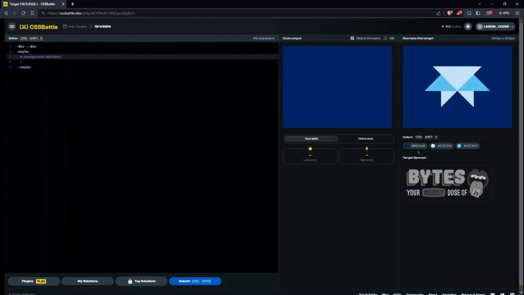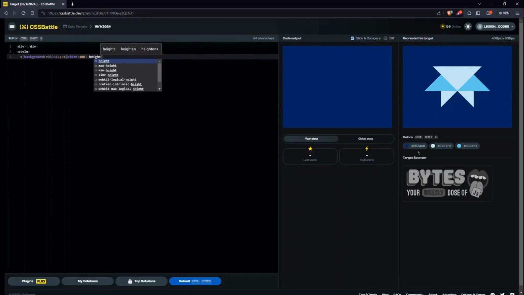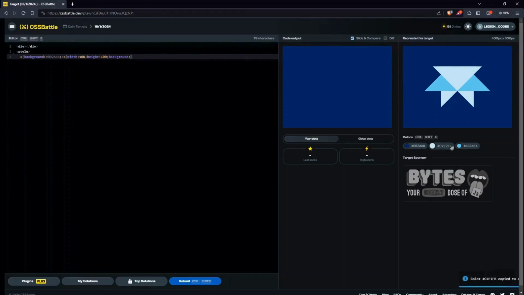And let's go for plus star, and now let's give it some properties. So I'll go with width 100, height 100, and then background, and the background will be this color.